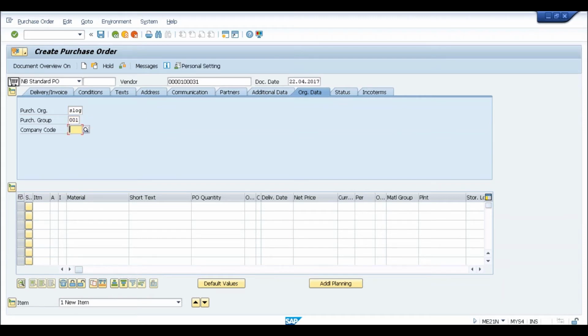Vijay is having the question whether this is 1610 or 1511. This is 1610.